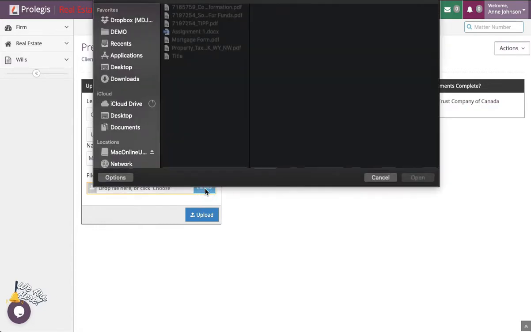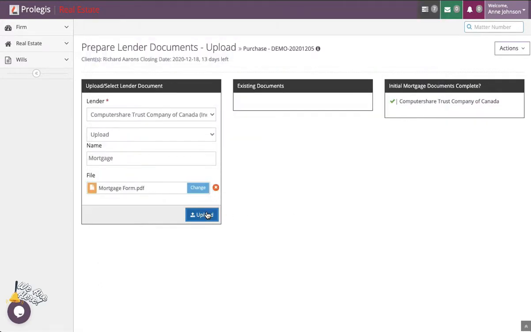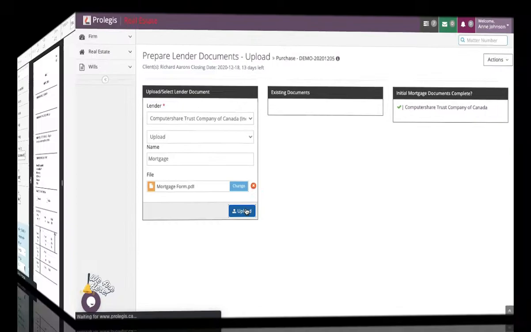To upload a file, click the Upload or Select button and choose Upload. Type the name of the file you will be uploading, then either drag and drop the file on the upload bar or click Choose to upload the PDF. Click Upload to begin editing the PDF document.